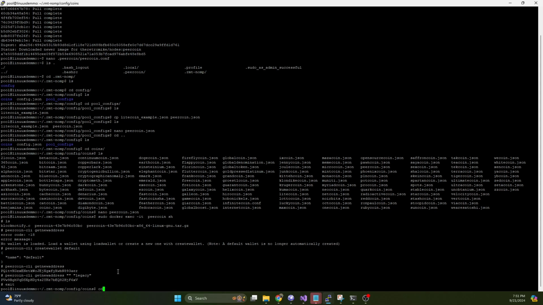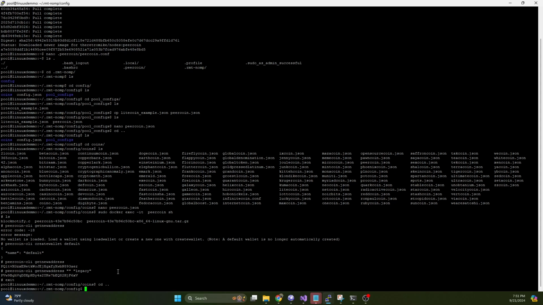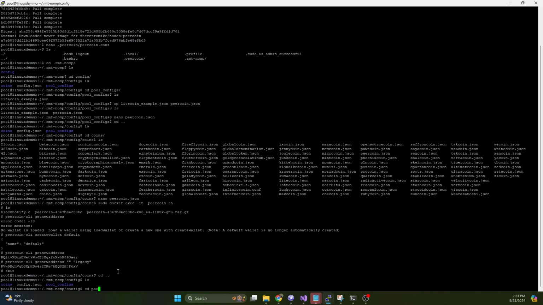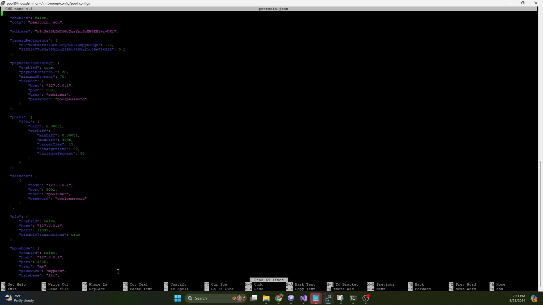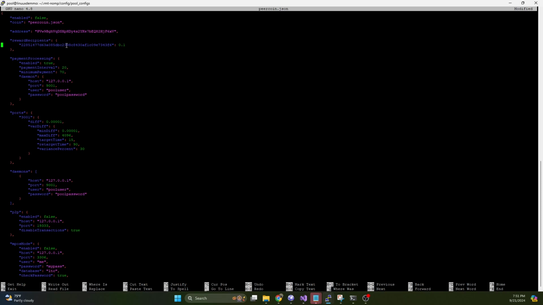And then we want to go back to the pool config file. So pool configs, we're going to do a nano on the peercoin one. And in this address, we're going to paste in our wallet address that we just created. And then what I like to do is I like to do a reward recipient. This is basically how you set up like a pool fee. So in this case, it's going to be 0.1%. And I'm going to put in the same wallet address there.